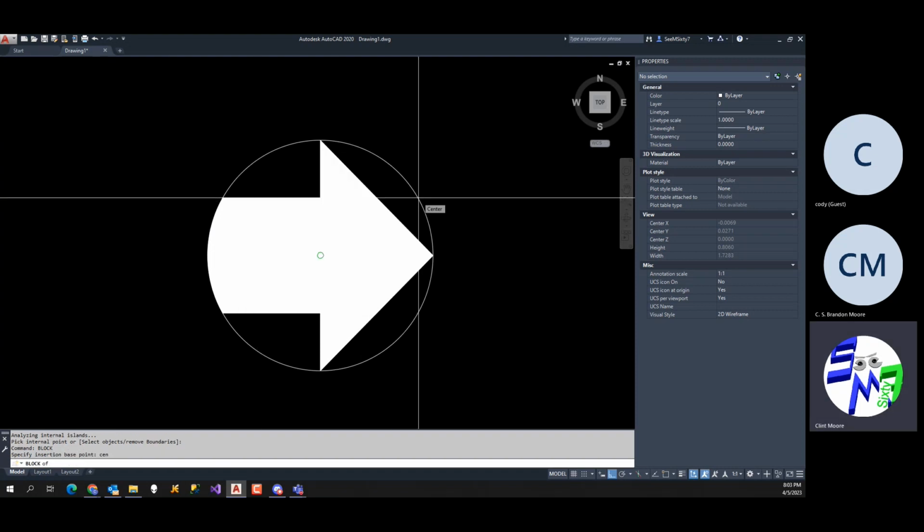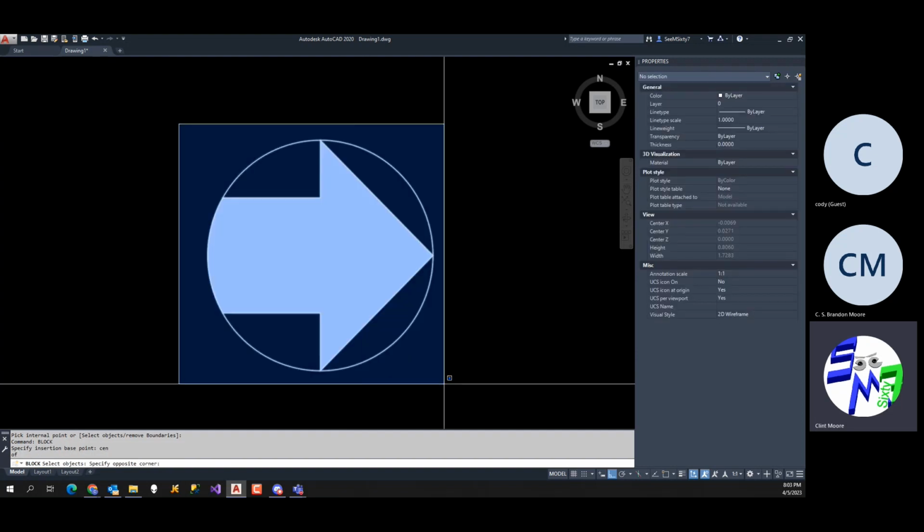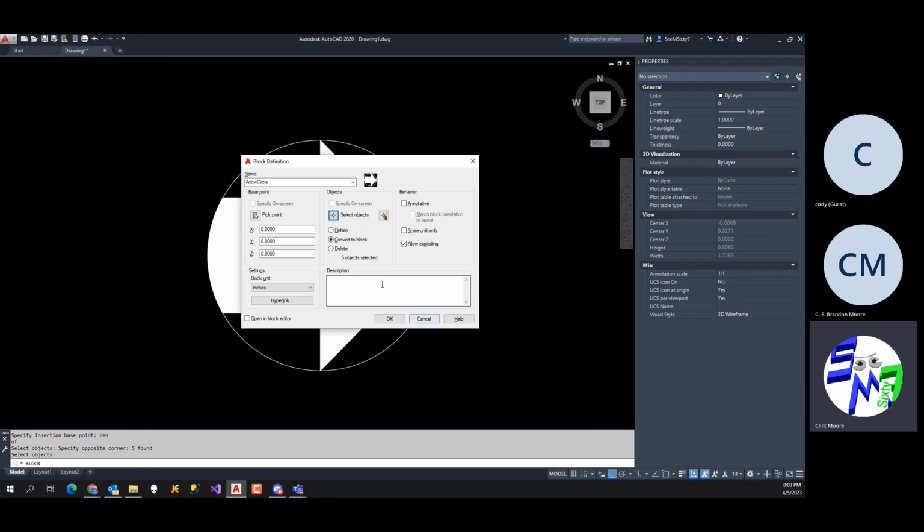I happen to know it's 0,0,0 because that's the way I drew it. I'm going to pick there. Now I'm going to select my objects. In the block command, you'll see a couple of different things: convert to block, retain, delete, open in block editor. There's a few things here that you can do.